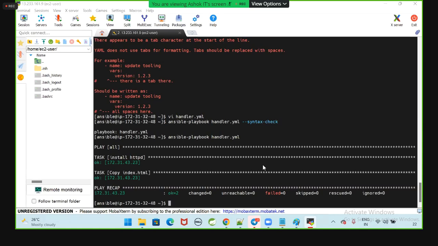Why is the handler not executed? Can you tell me why the handler is not executed? This task status is not changed. That means the second task is not executed properly. That's why it is not executed.